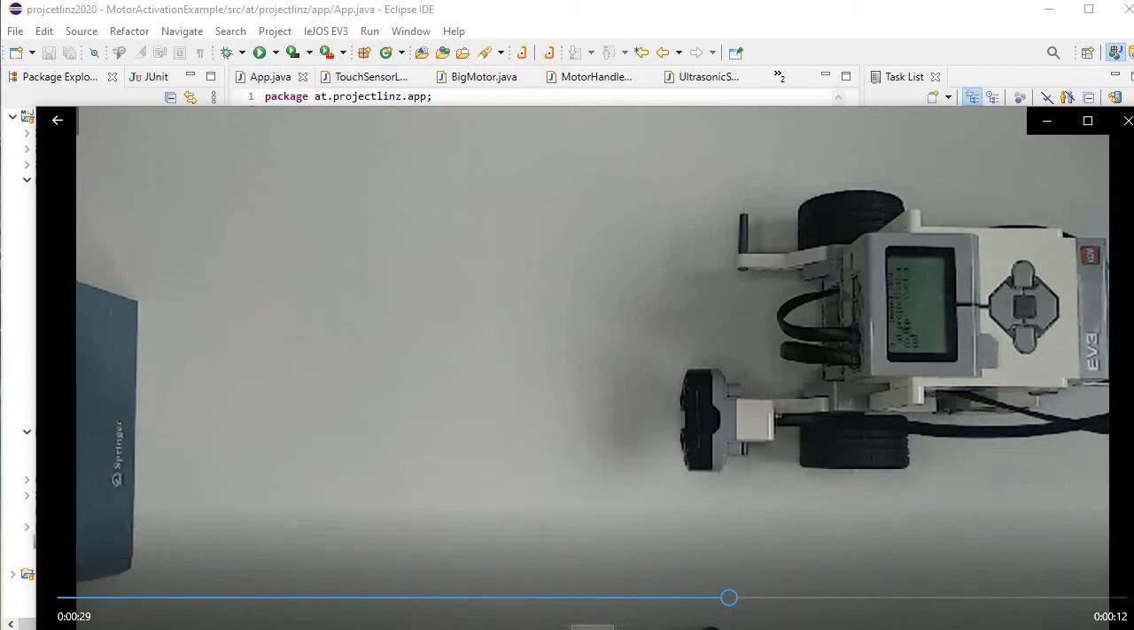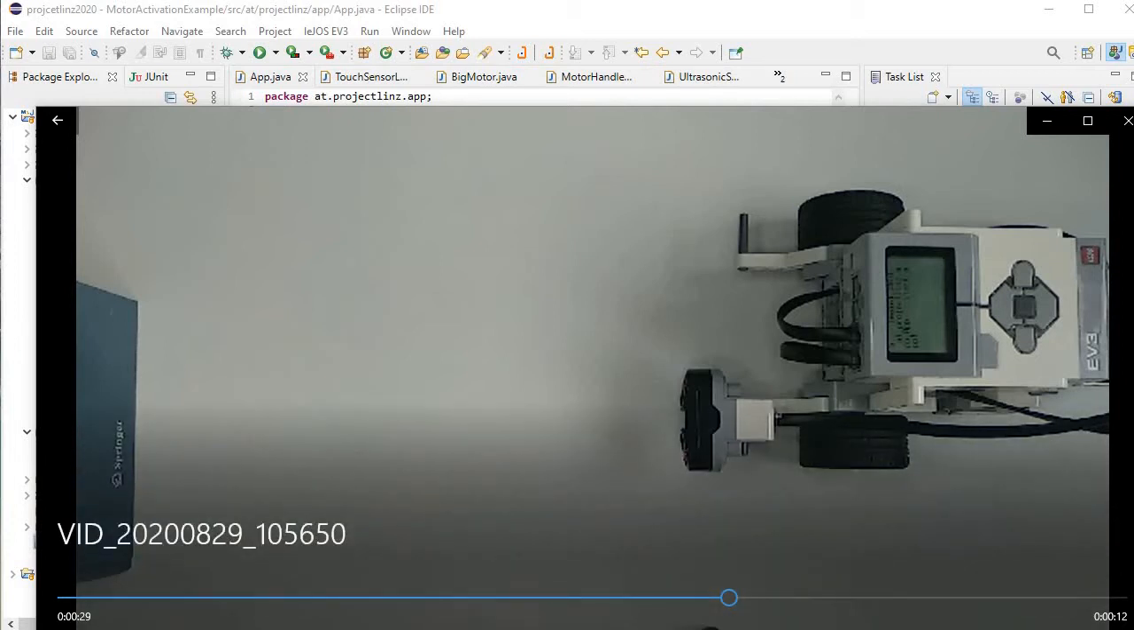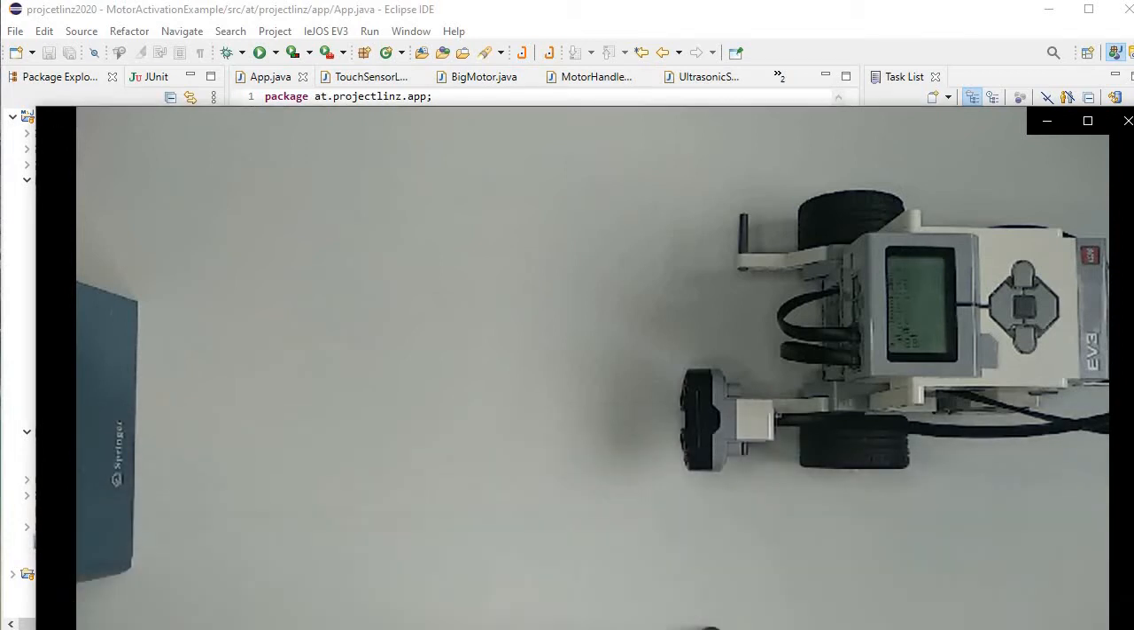In this video I'm going to start with a short video which I took a few minutes ago, and it demonstrates how the ultrasonic sensor responds to an object in front of it and stops the execution of the motors. So let's start the video.